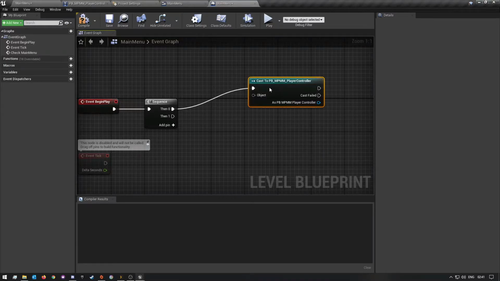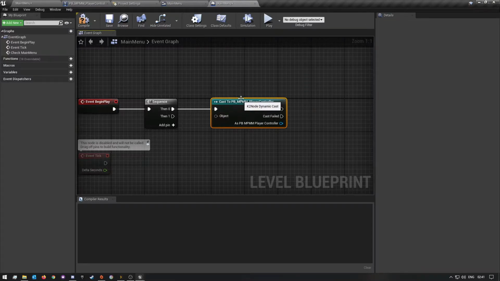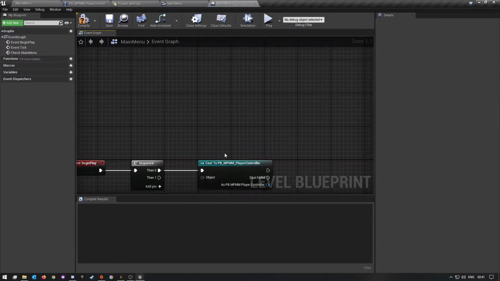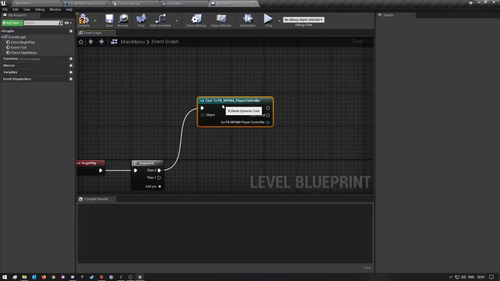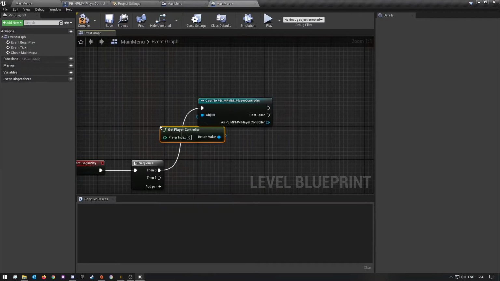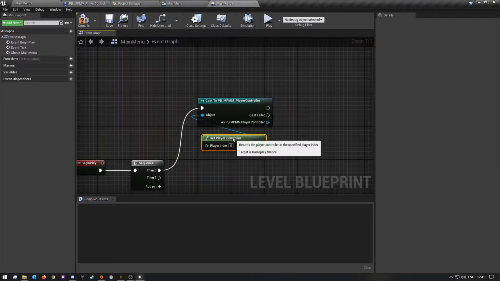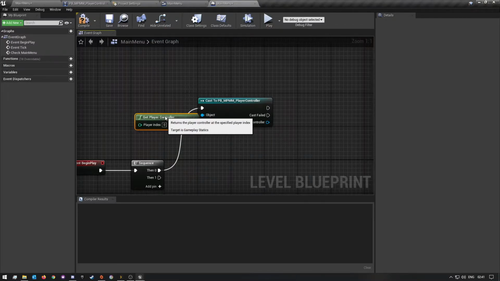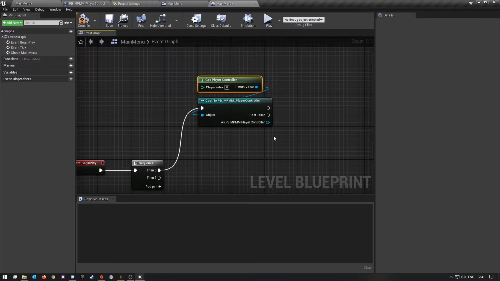There it is. This one. You want to make sure you have this one selected, or your player controller. And then I'm going to just move this up till here. And then off of the object, we're going to say get player controller. I just put it up there.